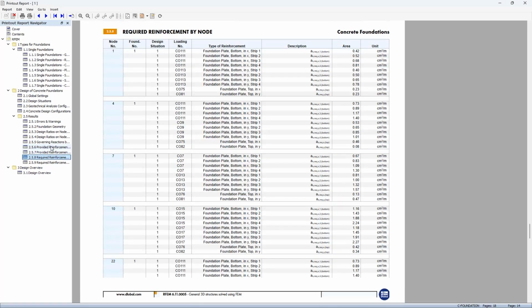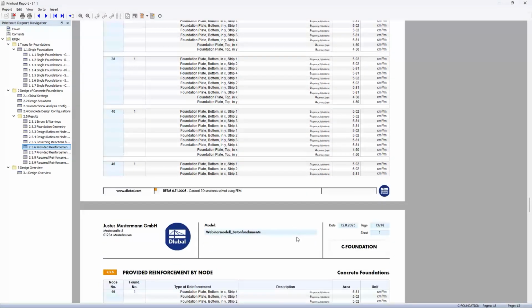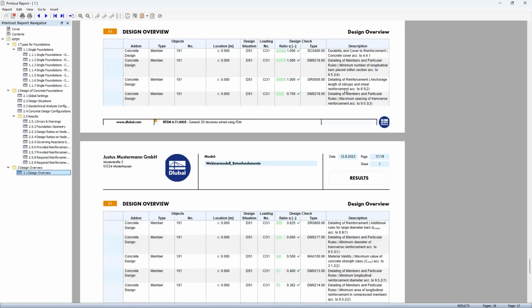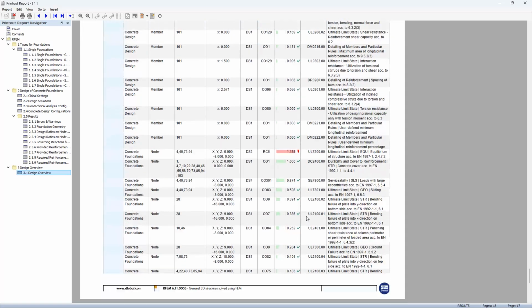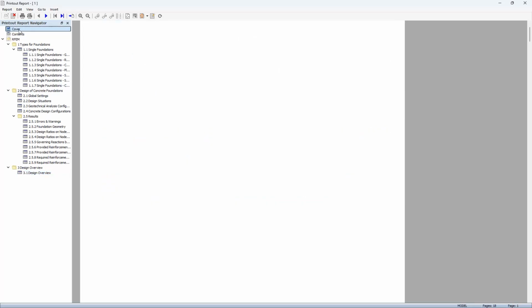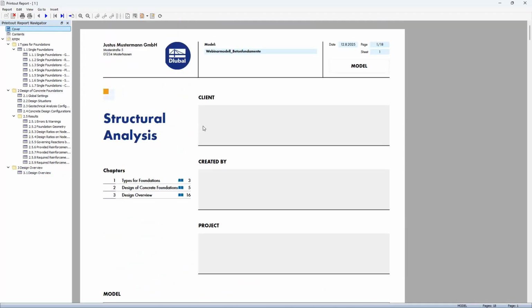Next, let's go back to the existing reinforcement. You will also see a list for the upper and lower reinforcement. Then the required reinforcement is shown, followed by the design summary. There are no images for the reinforcement or the model included yet, except on the cover page, where you can briefly see the model. Here you can also customize details like the project name, the client, and who created the model. Now I'm going to exit for a moment because I want to add 1 or 2 things to the protocol.